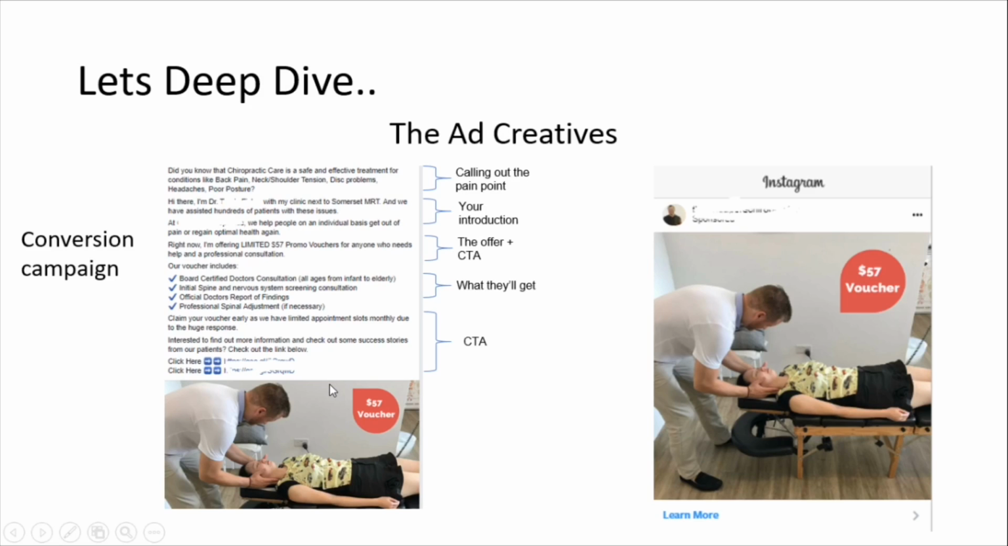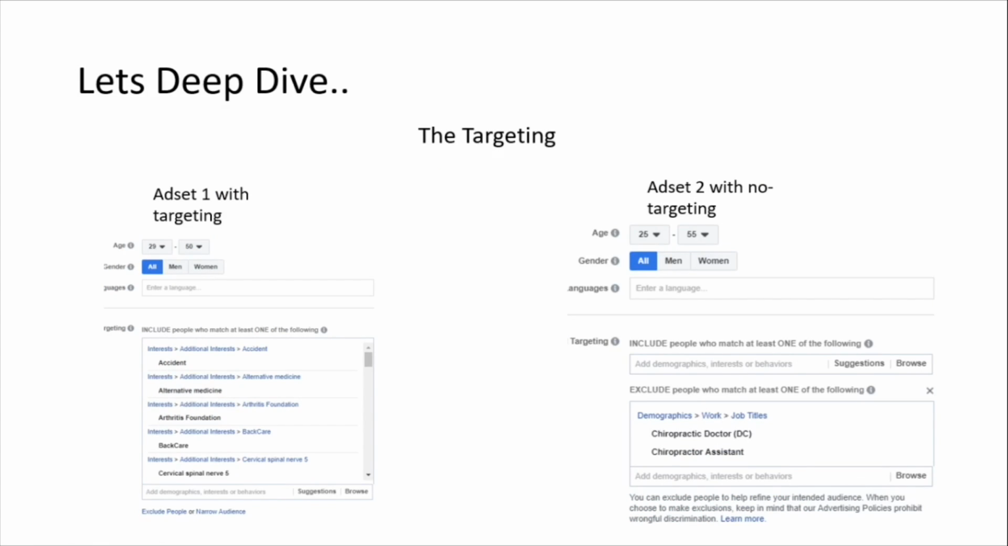So this is the ad creative. It's simple, nothing so fancy. Just an organic stock photo would work really better, or a stock video or a selfie video works much better. So this is the targeting. I'm using two methods to target. One is going specifically against the interest, like for example accident, alternative medicine, arthritis foundations, back care.